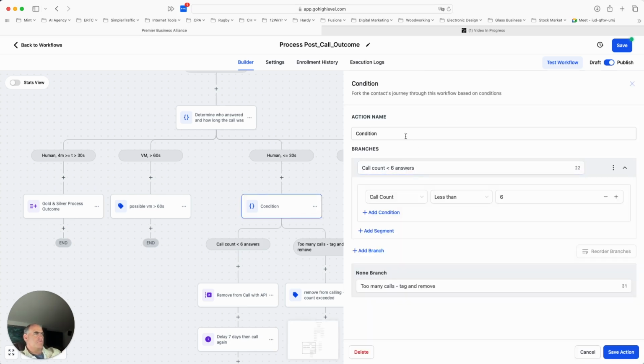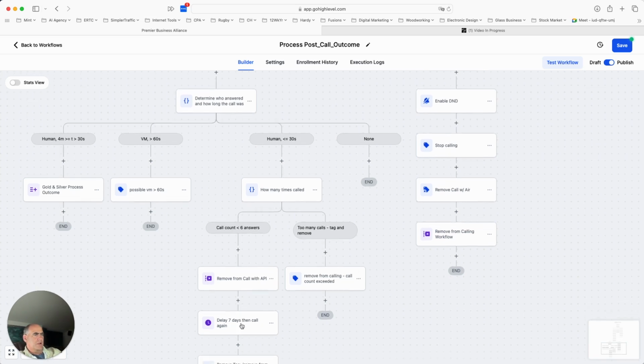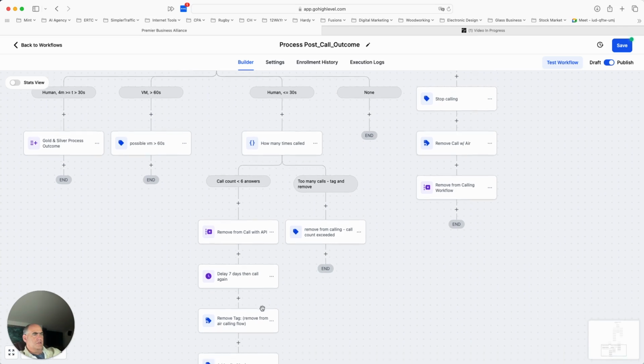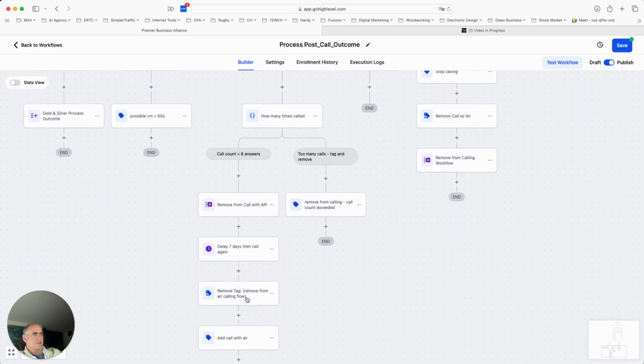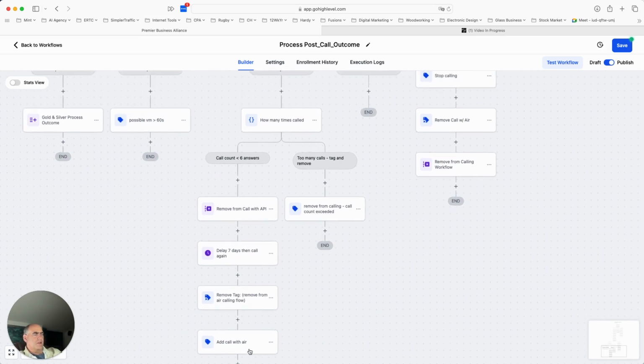I didn't make good notes here. Let's see. I'll just put a note in here. How many times called? And basically, we're gonna be able to split based on that. We've got call count less than 6, so we'll put them back on the list. We're gonna pull them out of that sequence, whatever it is, and then delay for 7 days and tag them up and put them back in the call flow. So I'm handling that right here.